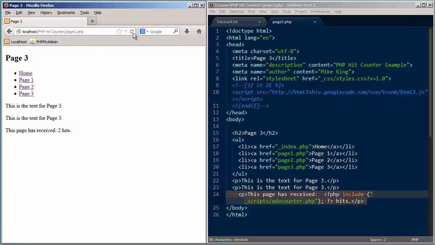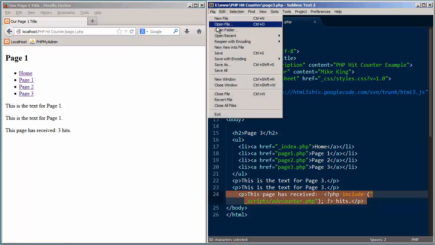Let's ramp page 3 up a little bit by doing some refreshes, get these guys far apart. Page 2 has 1 hit, page 3 has 8, page 1 has 2, and home has 8. And keep in mind, we put, let's do one more time real quick.